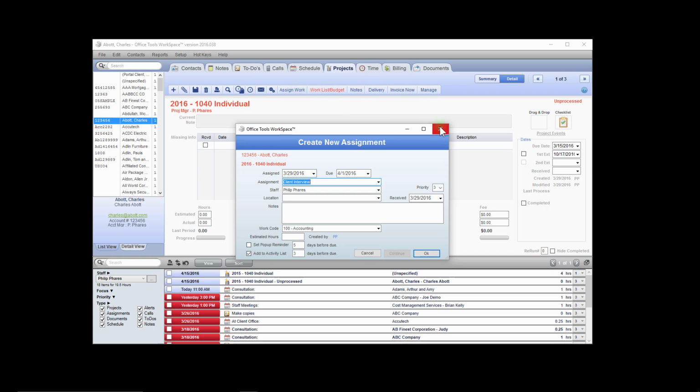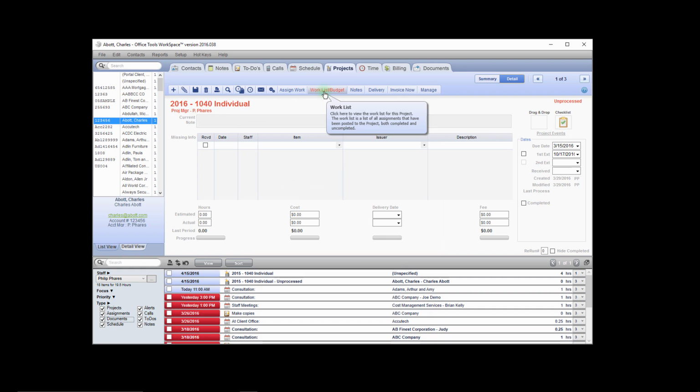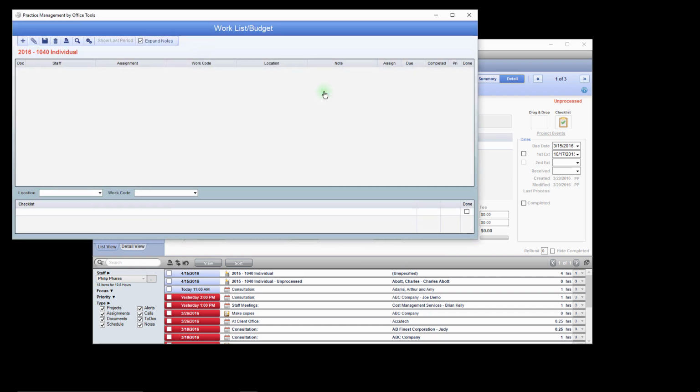The work list, also located in the toolbar, allows you to see the audit trail, exactly step by step what's gone on within this project, who has worked on what, when they've completed it, how much time they've spent on it, when it was due. All of those pieces of information will be tracked step by step through the process of this project.